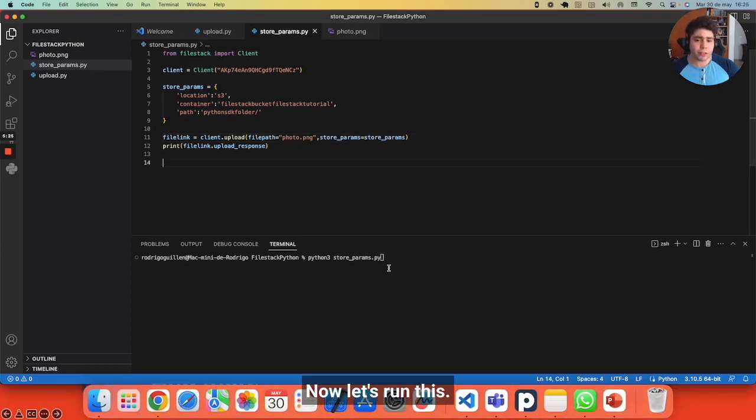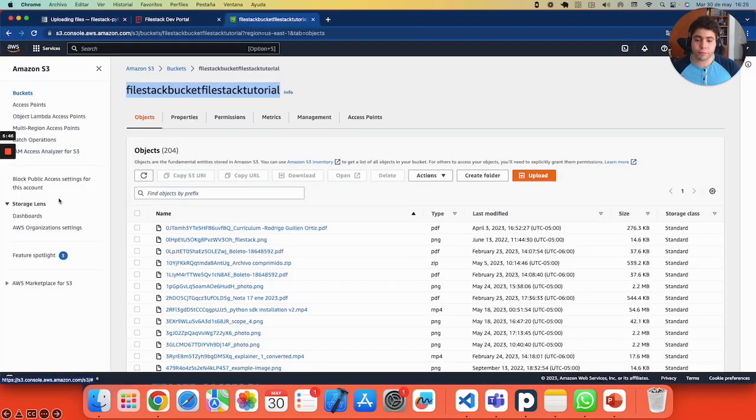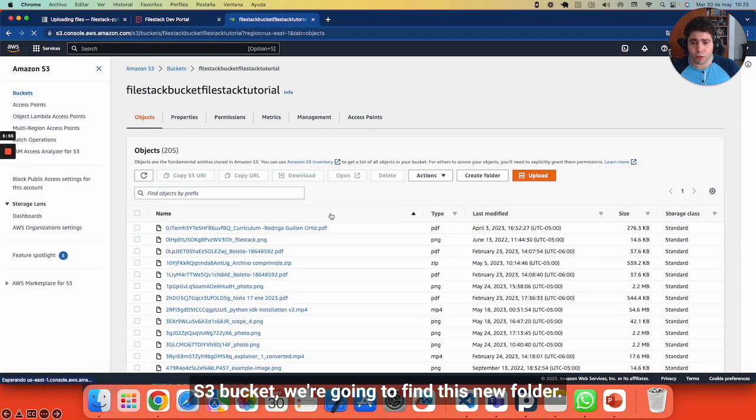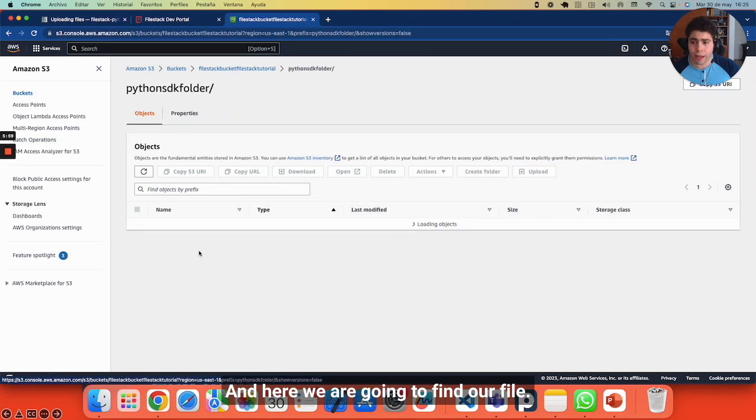Now let's run this. And now, if we check into our own S3 bucket, we are going to find this new folder. Here it is, the Python SDK folder, and here we are going to find our file.